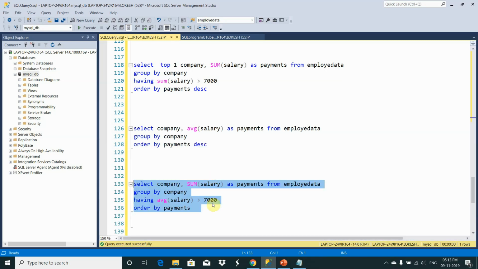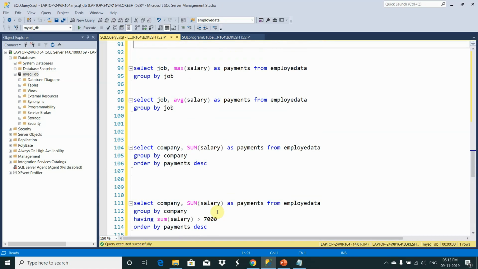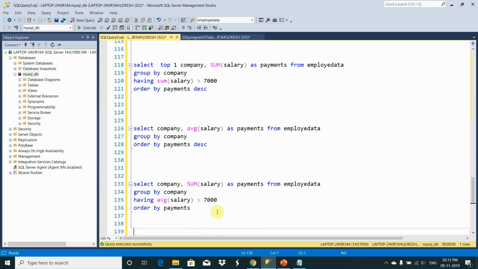Select company and the sum of the salaries is greater than, order by payments. What happened here? Is it storing something? Let me check with that. Okay, it's a top one. Yeah, if you get a top one, then you can get that, but in case of not, you have to get the normal result. Okay, fine.